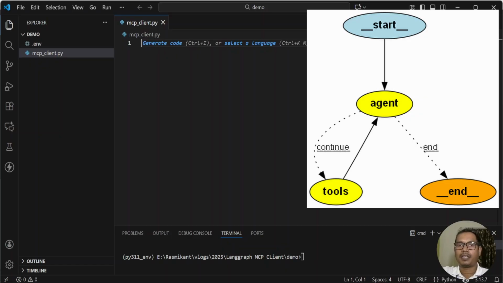We'll have a conditional workflow in the agent node. If the agent decides it needs a tool call for this input, then it will go to the tool node, get the answer from the tool node, then get a final answer, then go to the end node. So this is a simple workflow we'll create, and we'll use the MCP servers we created in our last video. We'll connect to those tools, right?